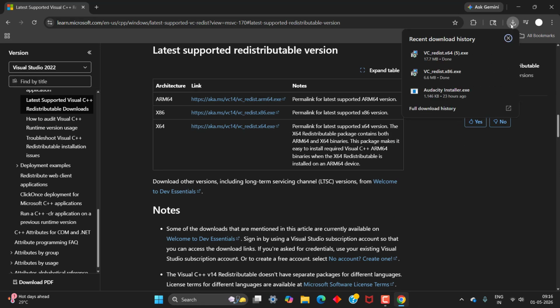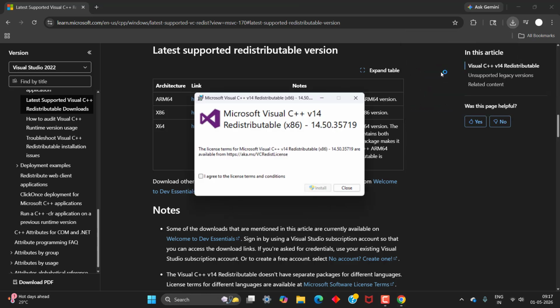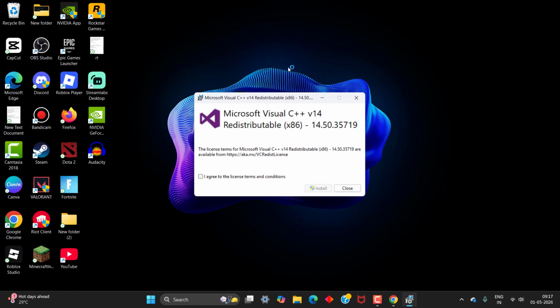So again I'm going with x86. I have not installed the x86. So you can see now it shows the install option. So you need to click install and install the latest version. So once you install the latest version, then after that you can check it, the problem will be fixed.